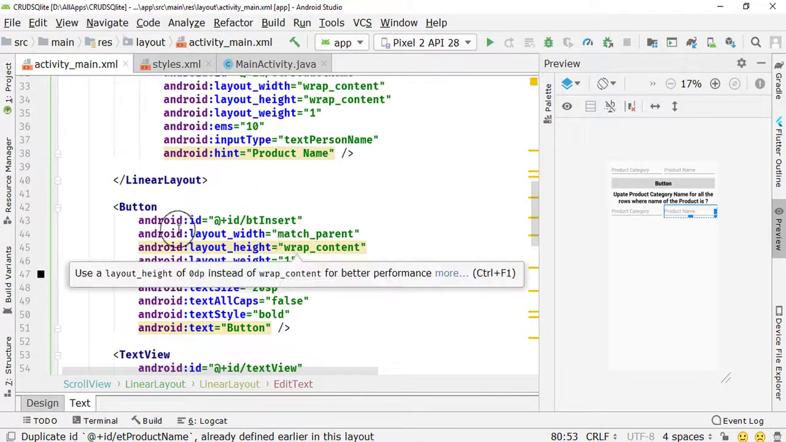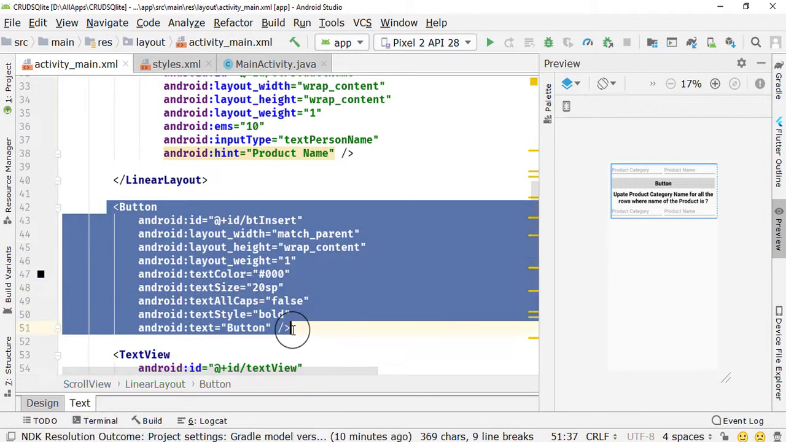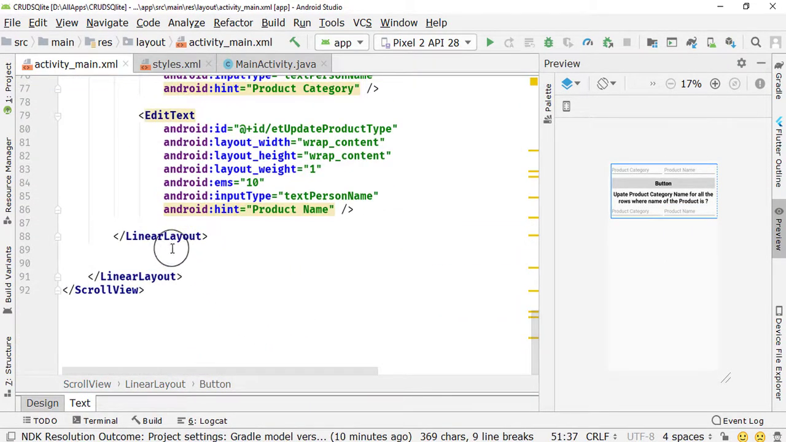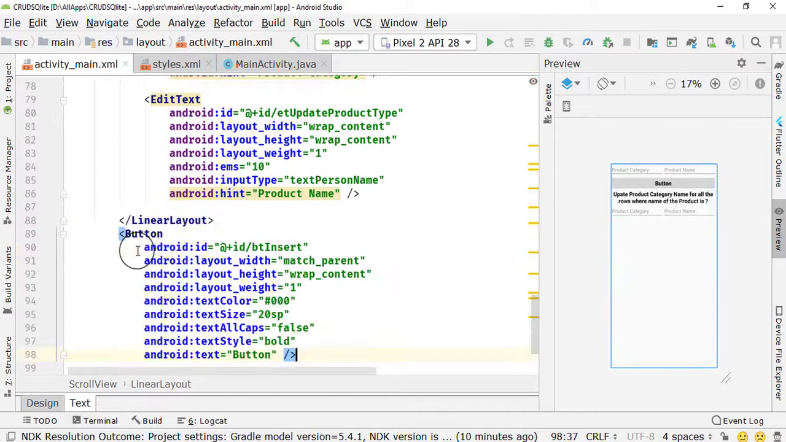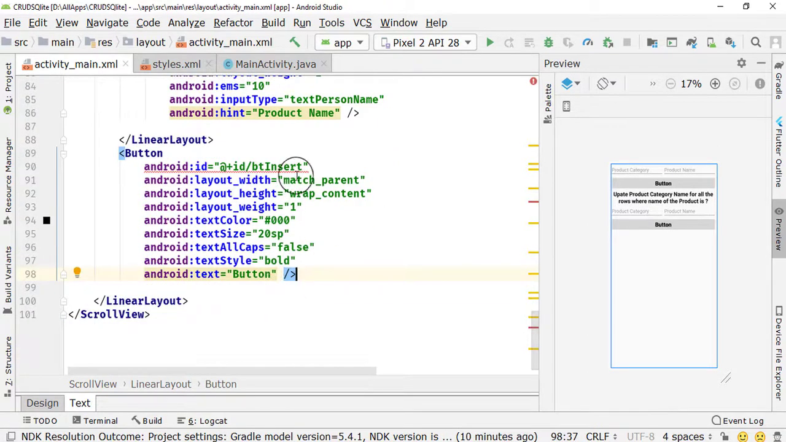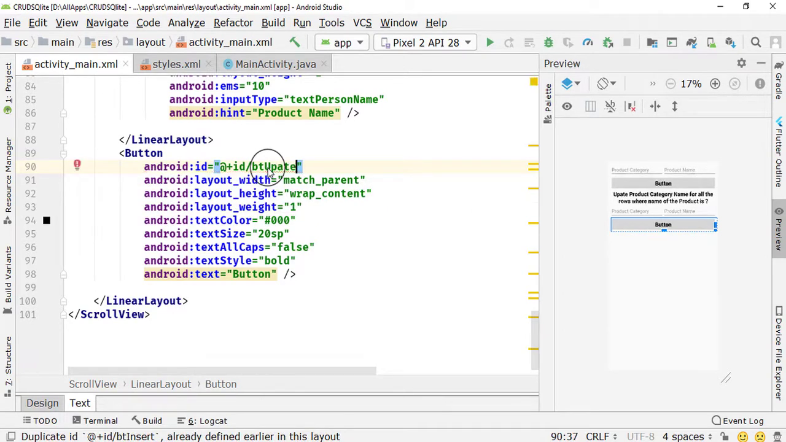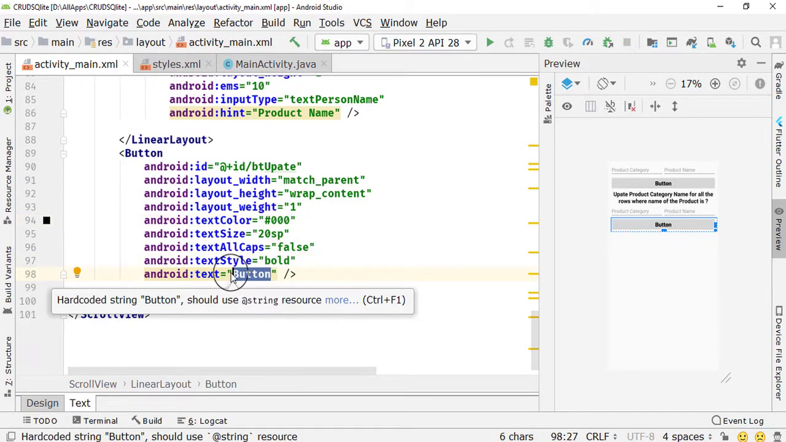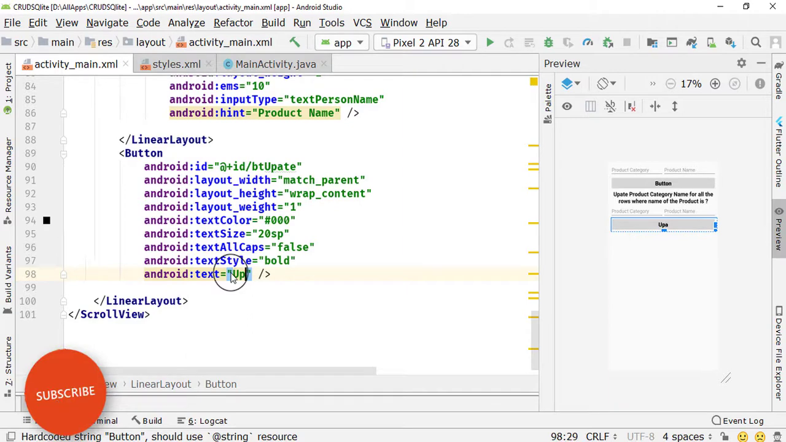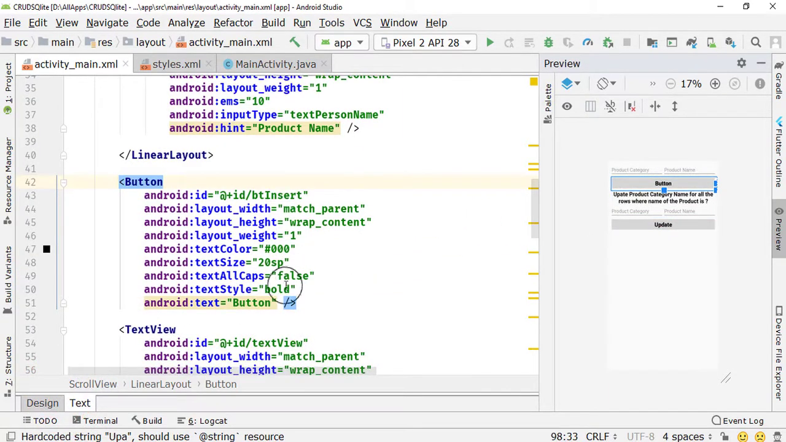And also I want a button. So just copy the code of this button and paste it outside of this linear layout. And then the ID of this button is going to be update, because we actually want to update the content when the user clicks on this button. And also changing the text, so it's going to be update. And also changing the text for this button as well, it is going to be insert.